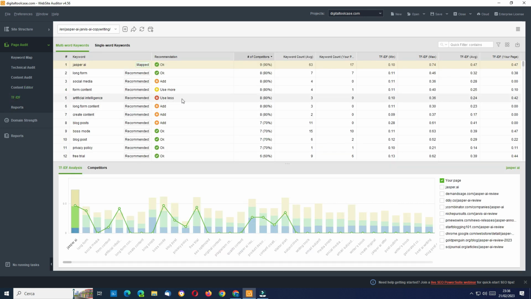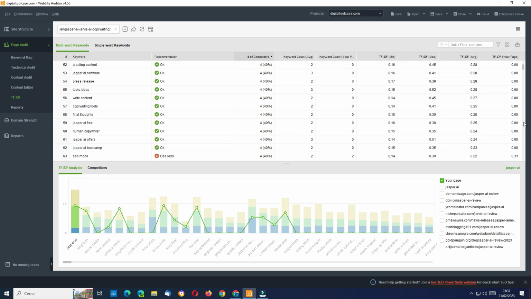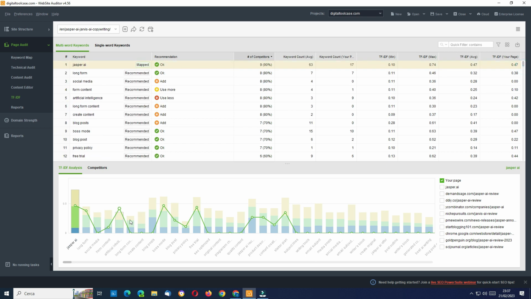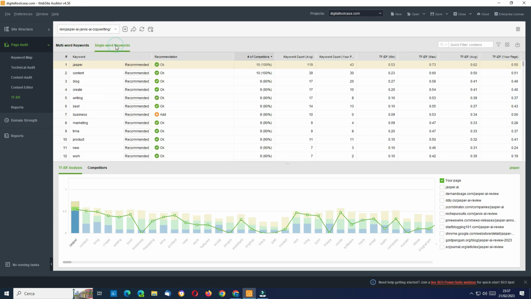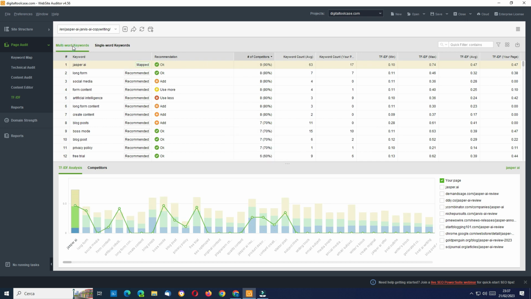This is a recommendation: use more form content, for example. I need to add social media, I don't have this word in my article. And here you have some recommendations with this chart representation. You can check your page, you can check other competitors, and here you can check single word keywords. The concept is the same as the multi-word keywords. So this is on-page content optimization, really useful.